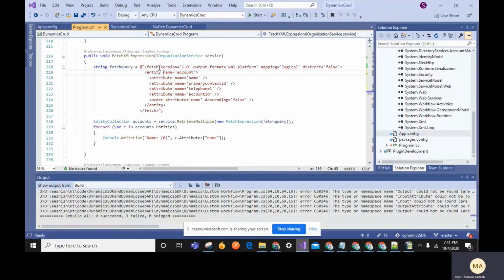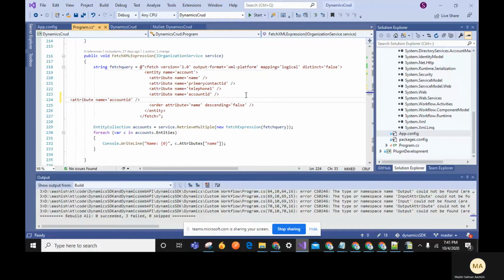We can change some fields or we can add some fields also. Suppose I want to add some extra field called email address. So you need to give the logical name. You can add it like this, and we can retrieve that record using it.